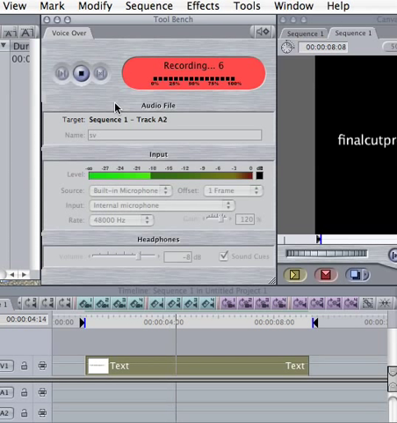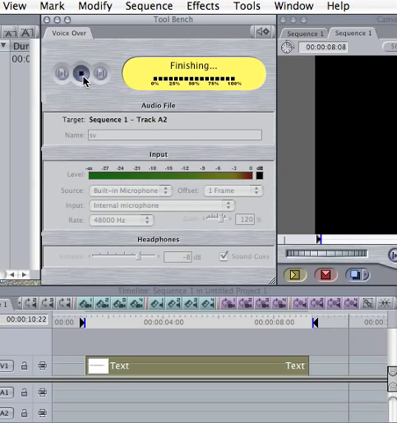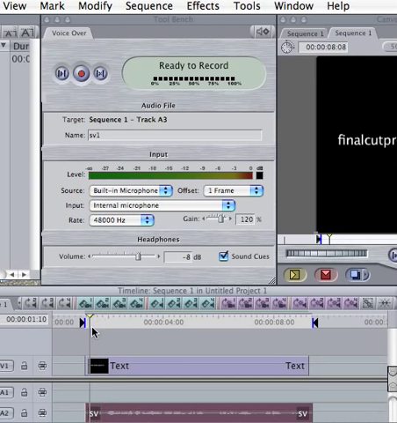Hello, I'm recording VoiceOver. Hello. And once it gets to the end of the mark out, it will stop, and then you can open your audio waveforms in your timeline and see that you have recorded a voiceover in Final Cut Pro.